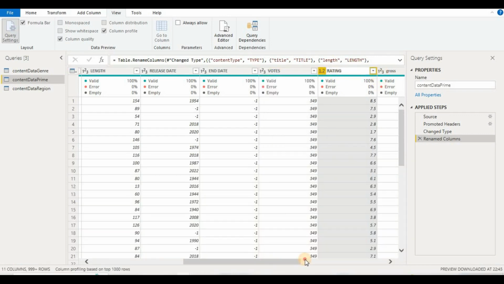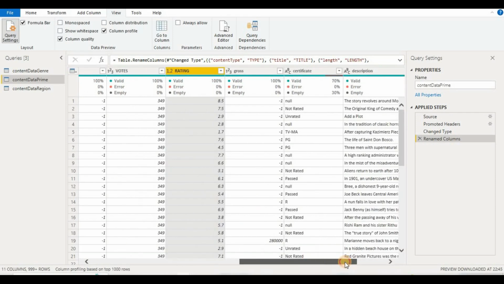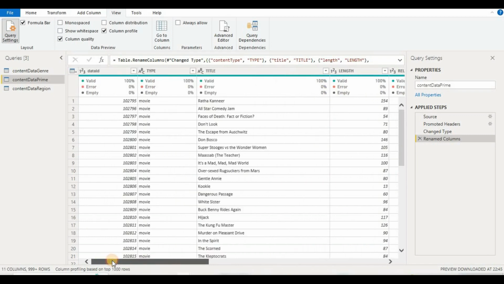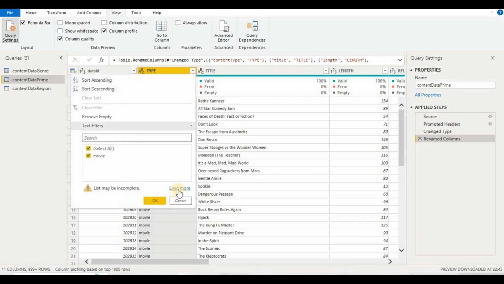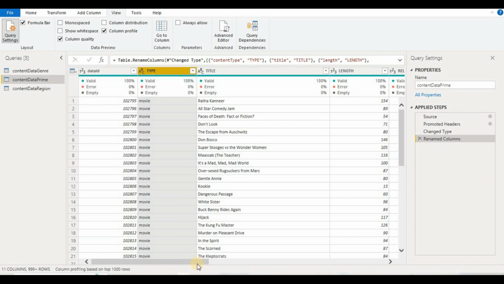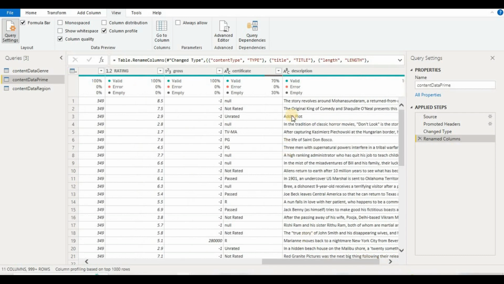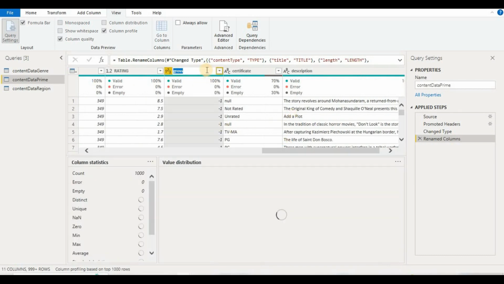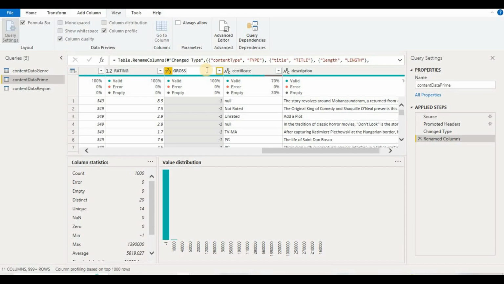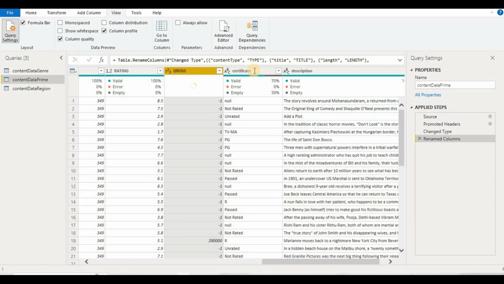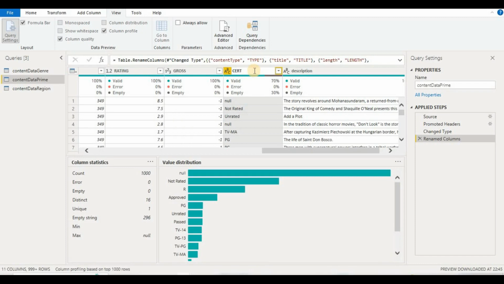Then I will go to gross. Gross is the income these movies have made. Here is -1, and this -1 is basically for our data type, and if I load this, in most of the cases this is for TV serials. We don't have any revenue in the case of this gross, so we can change that later. I will put gross here, and then here is the certificate. I will put certificate, and this is the description.